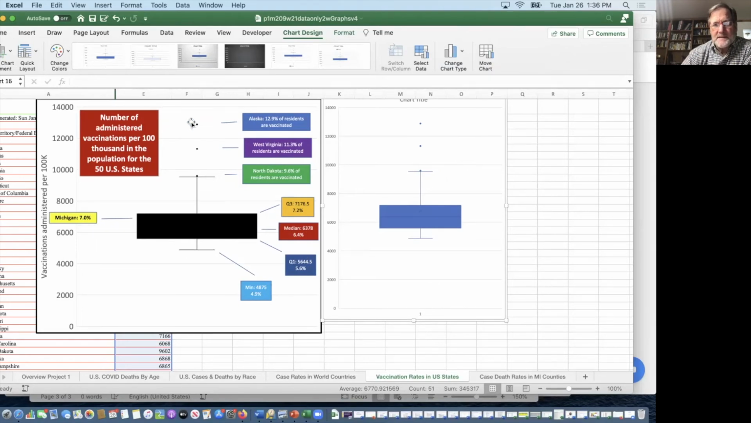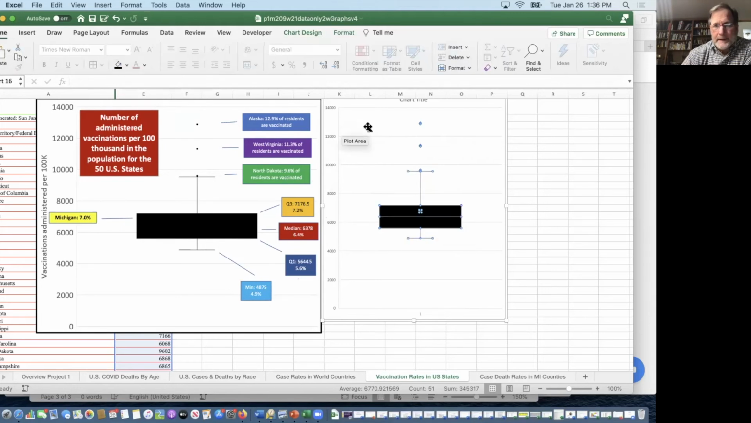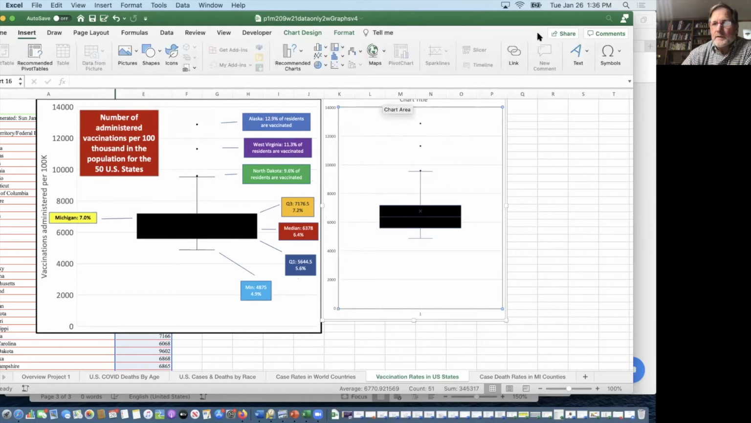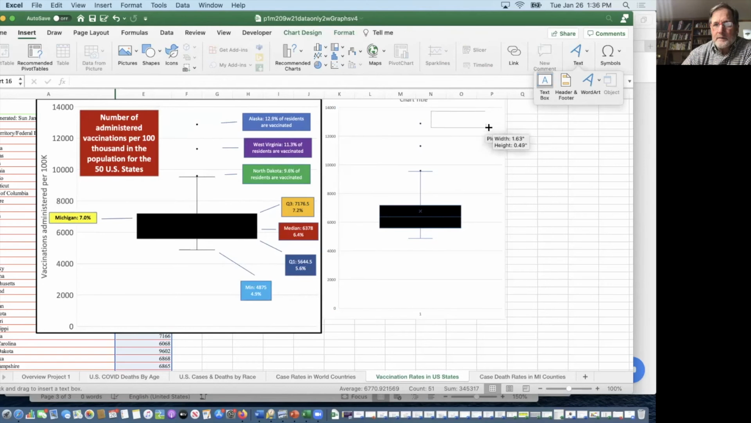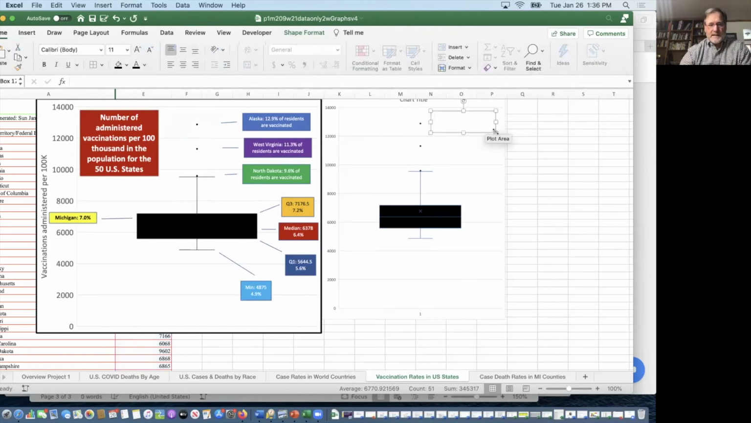And then Alaska is the max. So Alaska appears to be doing the best. But if you want to label this point, which you should, you could just call it Alaska. And you can do this with a text box. You can do each of these with a text box, each one of these. And you can change this to the color black if you want. And over here, we can insert a text box and then just start typing in it.